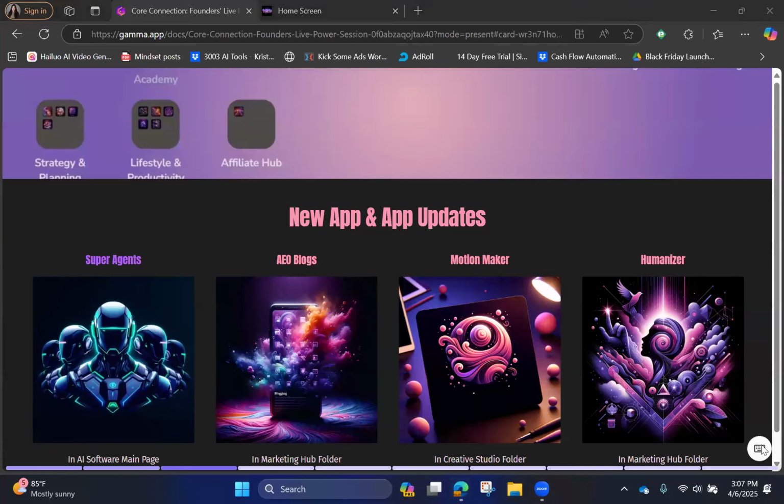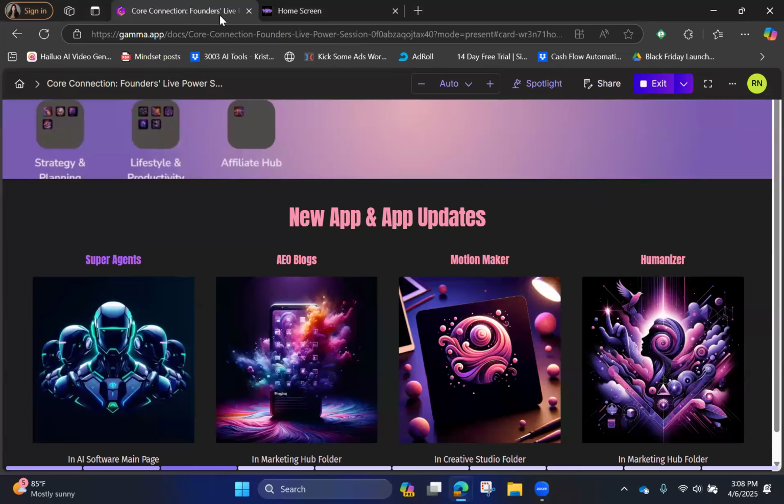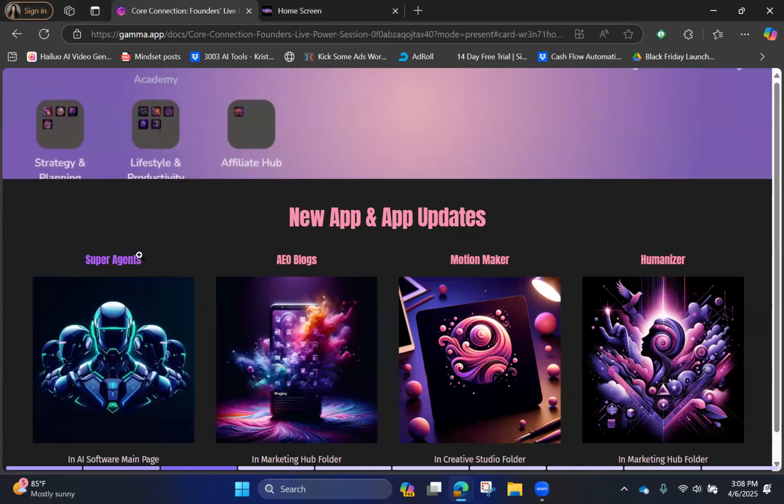So, new app and app updates. The first one is Super Agents, which is my biggest one. I know some of you have been waiting for this one. So I'm going to go over in the next couple of slides what it is and what it can do, just examples of what it can do. Next one, oh, and that one is in the main page. So it's right here. Okay, and then the next one is AEO blogs.